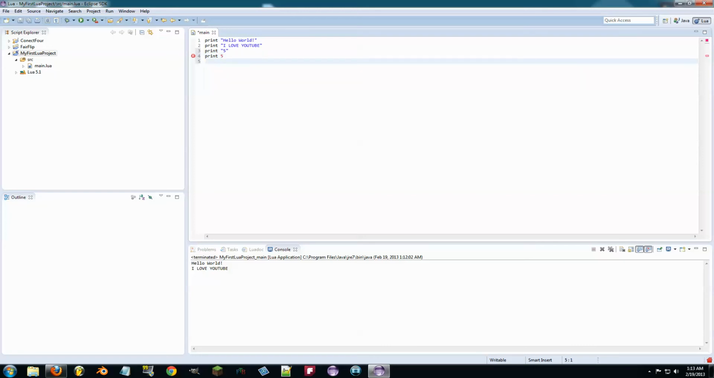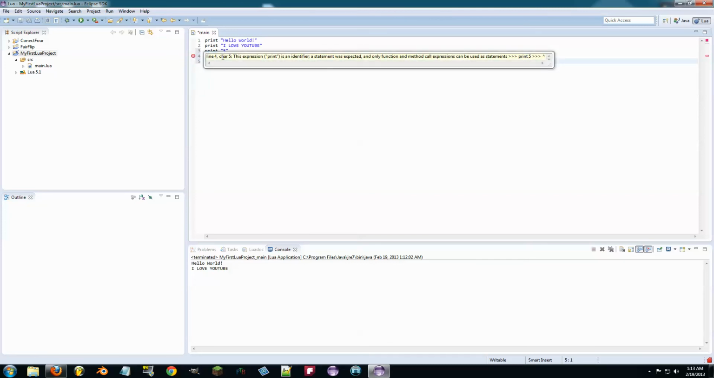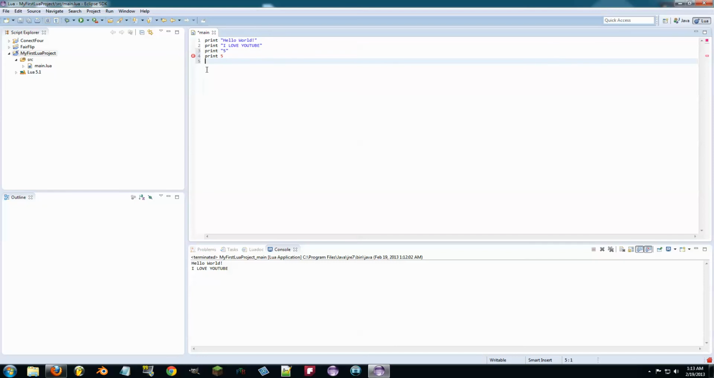So that's giving me an error. You know how I know? This red X. If I hover over it, it gives me some more information about the error. The best, most useful information is it says line 4, character 5. So if I zoom in, can I do that?